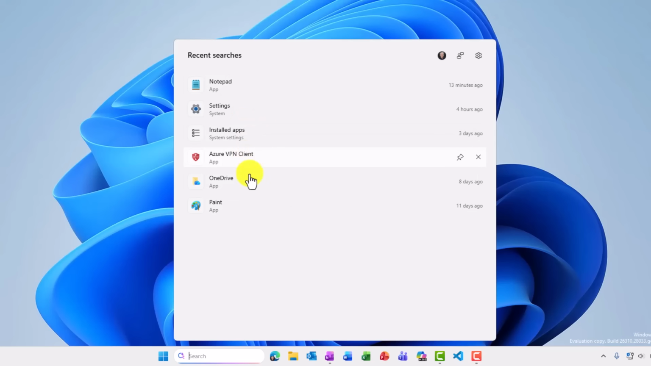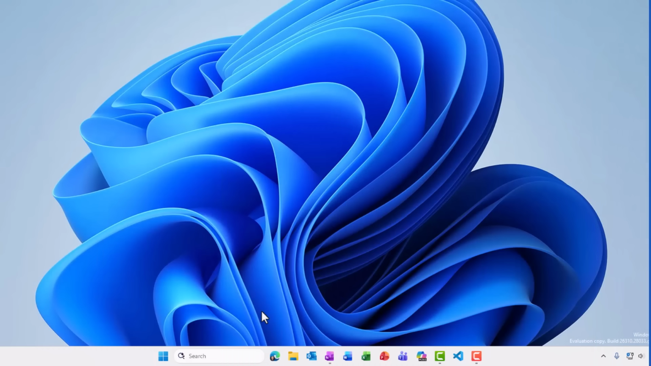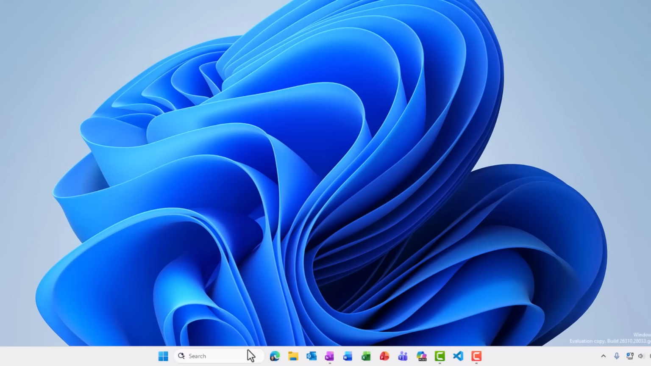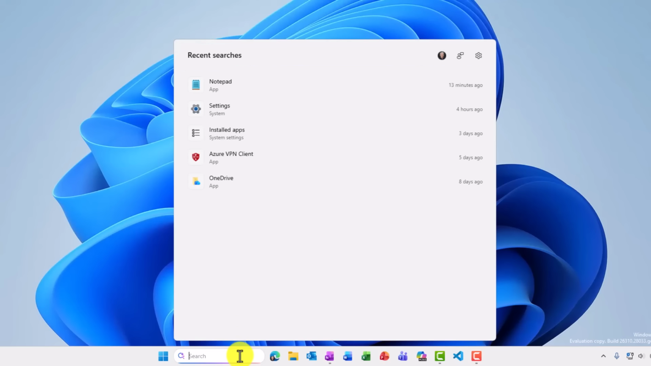So it just has your most recent searches. And if I want to clear one out, I can X this. If I want to pin one, I could pin that as well. But the sixth feature is really a simplification of your search menu. The seventh new feature is some improved spacing and simplification in your search results. So in this case, I'm going to go down to search and I'm going to type in links.